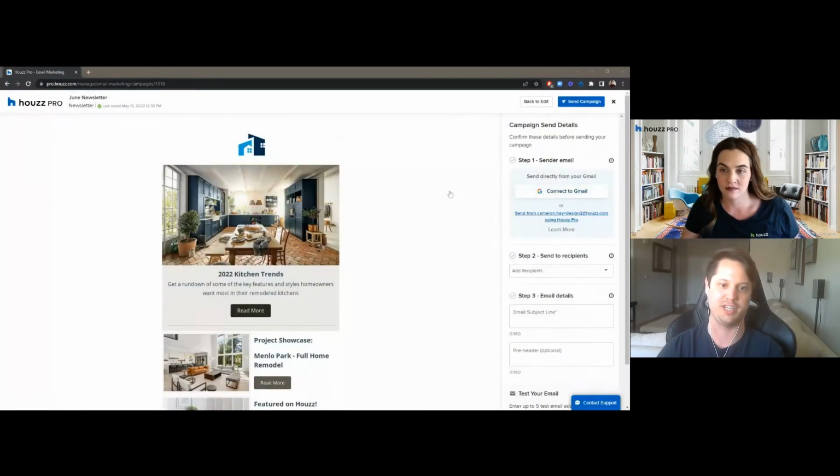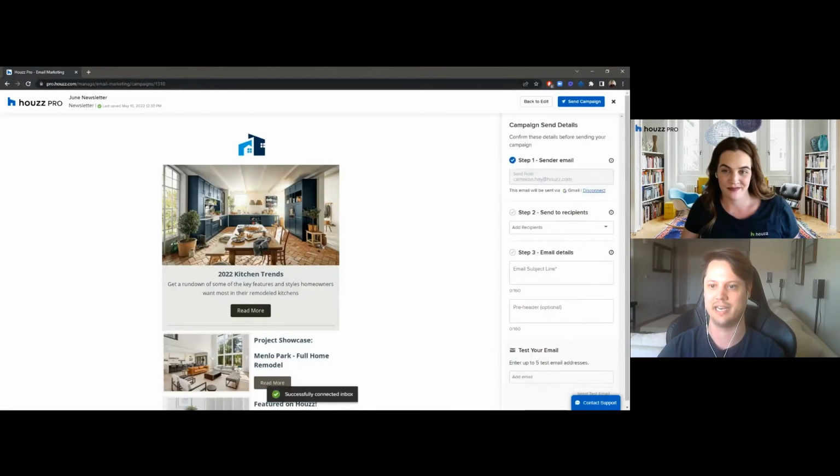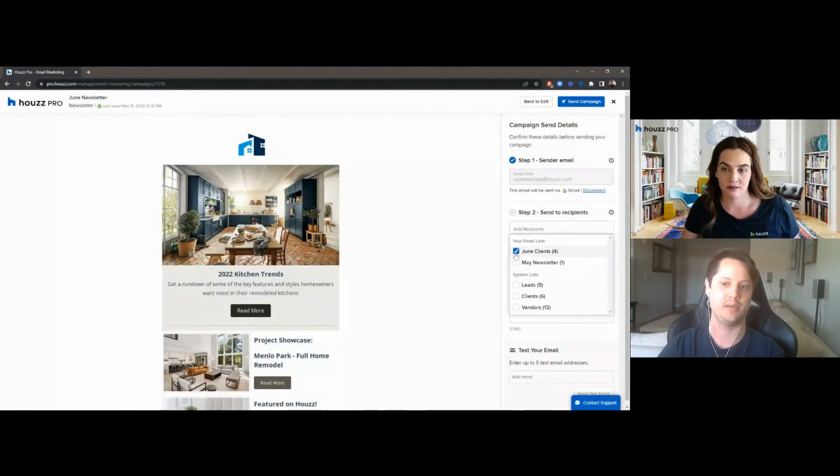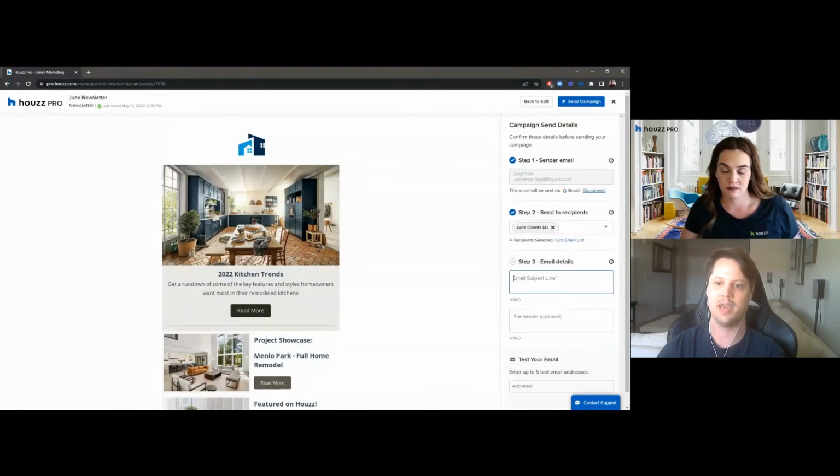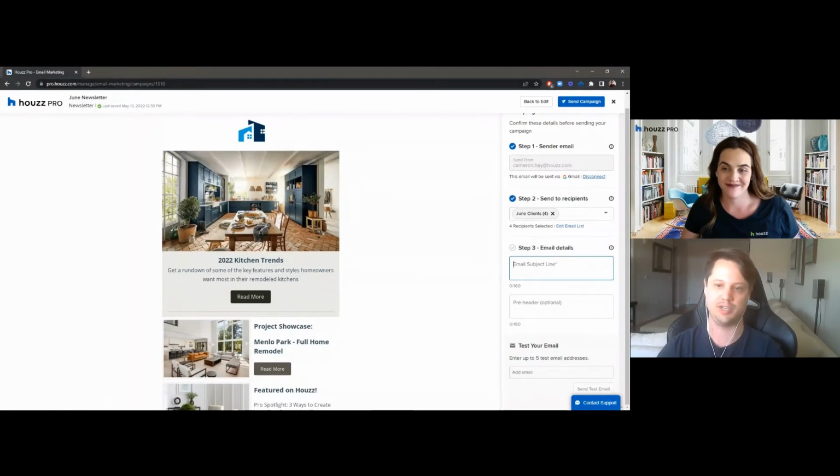If you want to connect your Gmail, again, definitely recommend doing that. You can go ahead and set that up and have everything synced in. So I'm just reconnecting mine right now. Excellent. Send to recipients. We can go ahead and select that June list that we just created a moment ago. And we can give it an email description. So again, we can call this one our June newsletter.